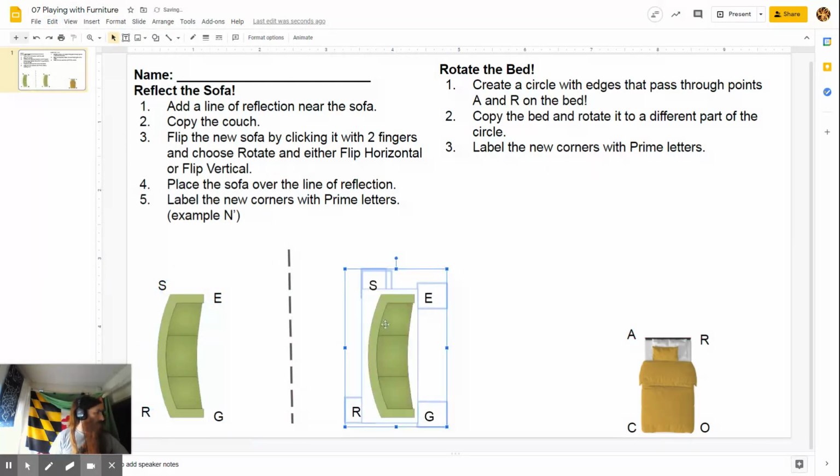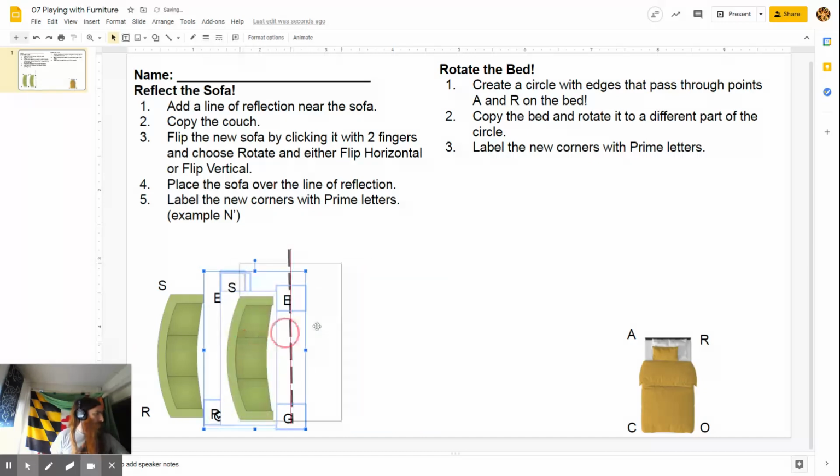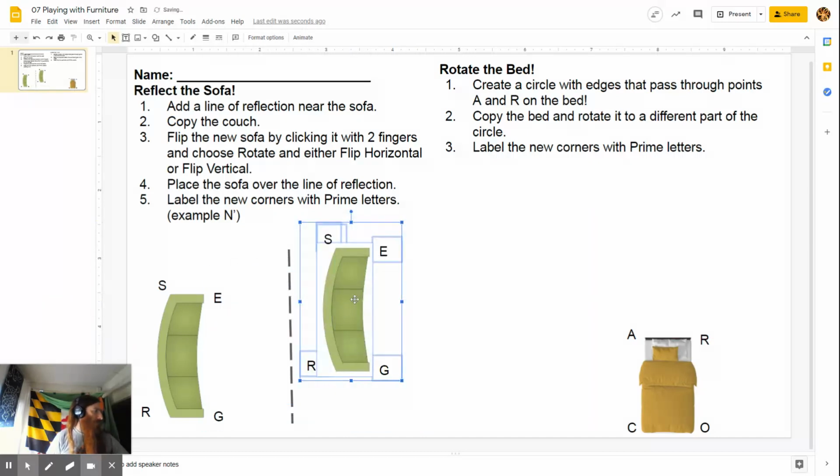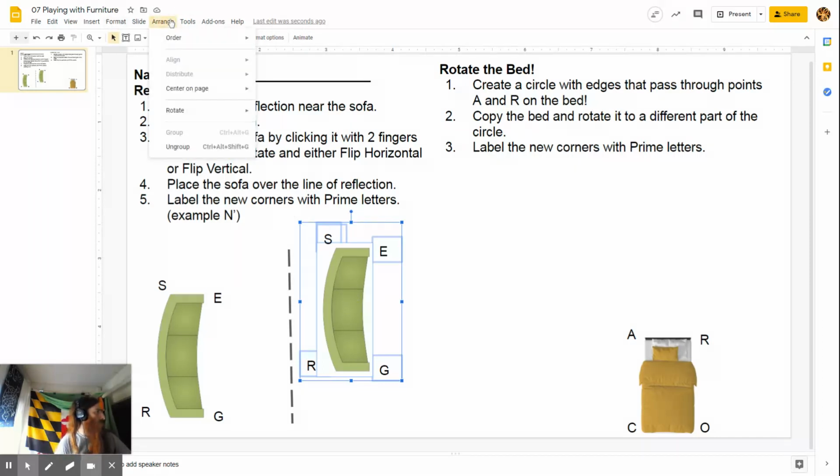And for this, Mr. Tillis and I have grouped the letters with the sofa so the whole thing comes along. But you can see I've moved the sofa, I've translated it, but it's definitely not reflected. So I'm going to need to, once again, right click, or you can go to the arrange menu and go to rotate, which is not reflect. But in there, we have flip horizontally and flip vertically, and you can choose whichever one works for you.